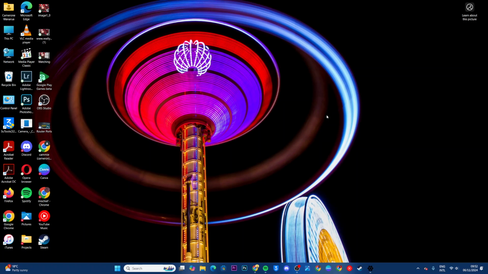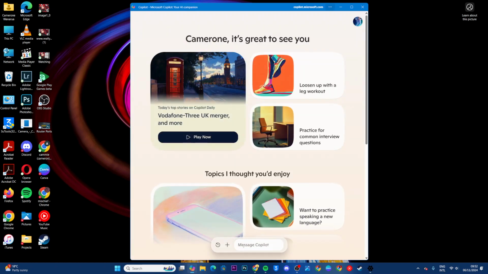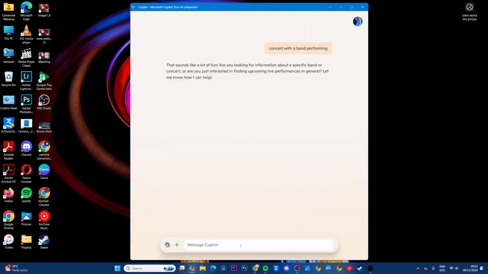Welcome back. In this video, you'll learn how to generate an image using Microsoft Copilot. So the first step is to launch Copilot. Then from here, you want to use this text box and you want to type in your prompt.